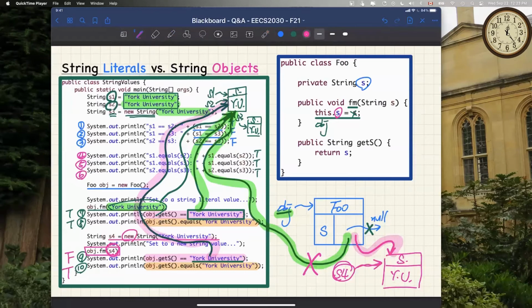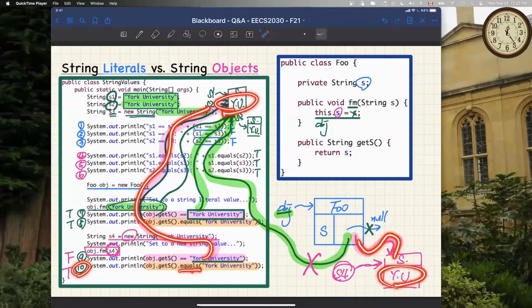For number 10 over here, we are using the equals method. That means we're comparing the contents of the string value. So we're comparing this York University versus this York University. They are spelled the same way, so that's why they are equal, contents-wise. Does that answer your question on the chat for number 10? All right, very good.